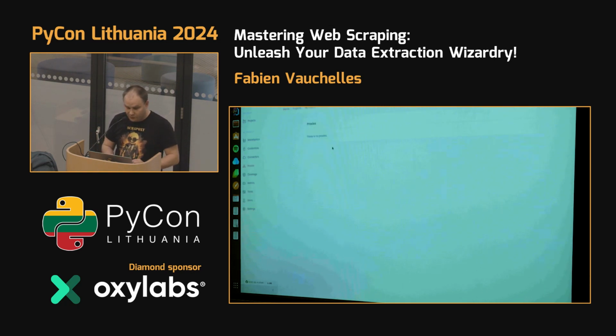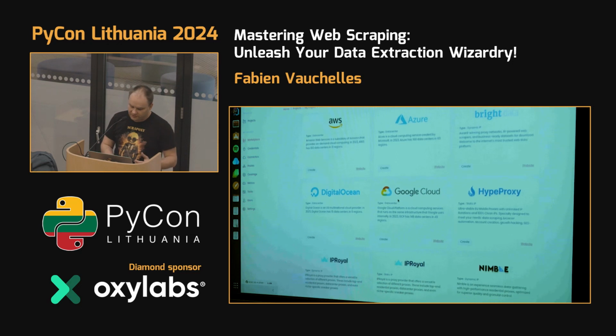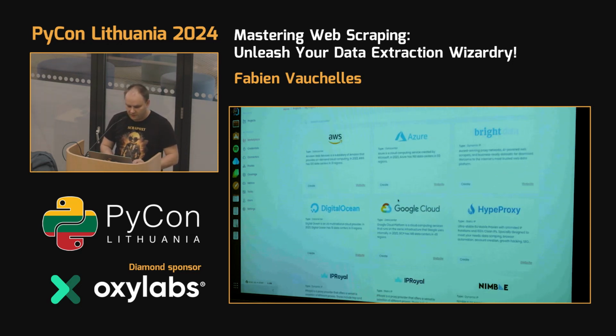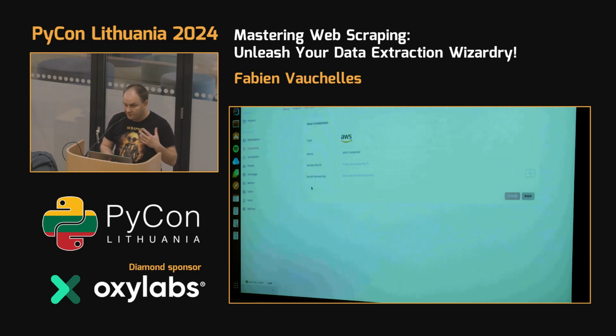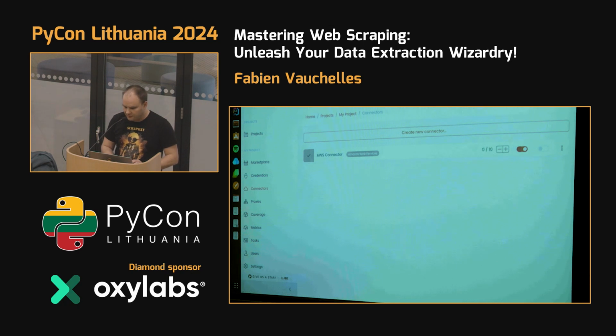I've got already one project, I've got a marketplace with a lot of connectors: data center connector, high-speed connector, residential connector, mobile connector, whatever. If you want to add AWS, it's very simple, just add your credential here. I already created an AWS connector. I will start. So I can have 10 proxies in a second.